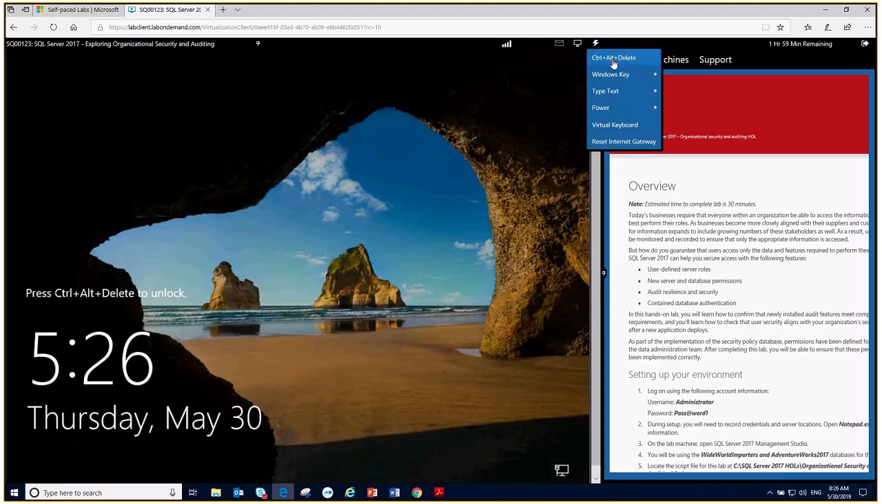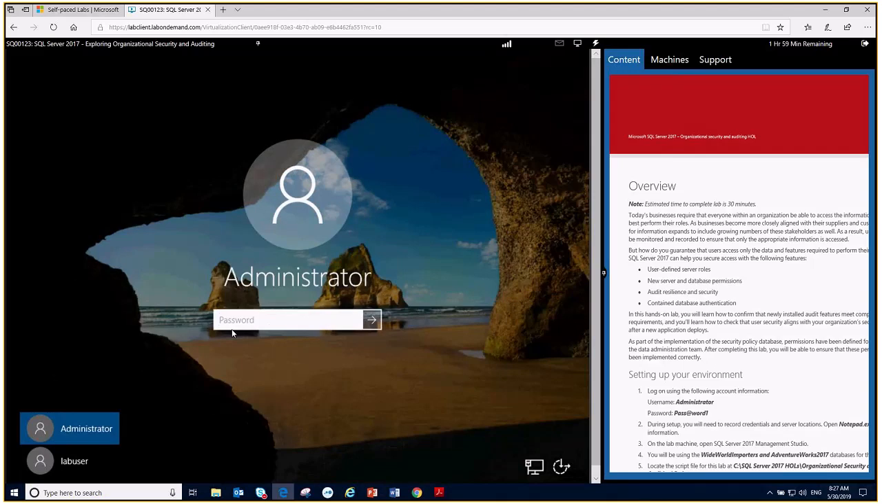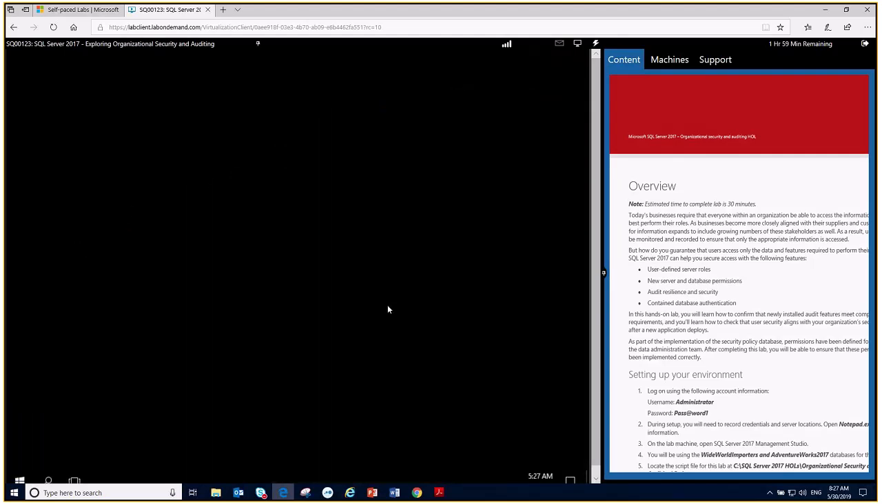When you click on that, you should see Control-Alt-Delete, and you can click Control-Alt-Delete from there. When you click Control-Alt-Delete, it's going to give us the administrator login, and you can again click on that and type the password. So just click on that and select type text, and under the type text you select type password and it automatically types it in for you. You don't have to type it in. Okay, and we click the arrow.